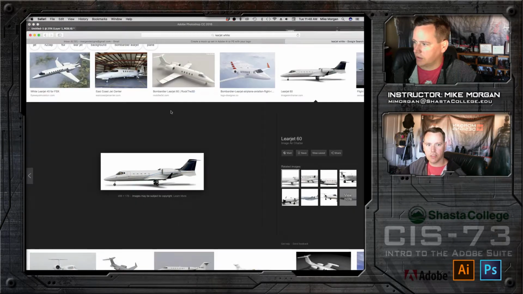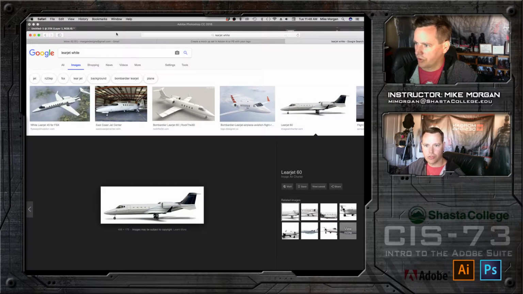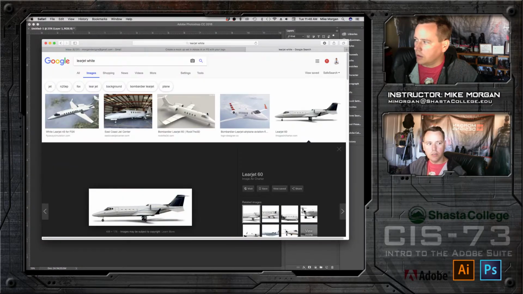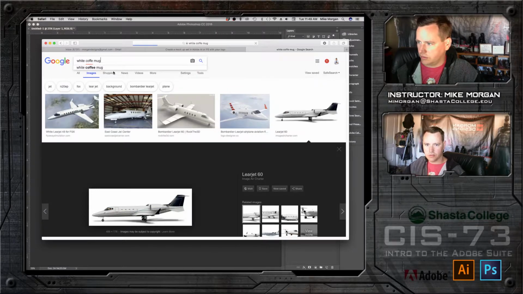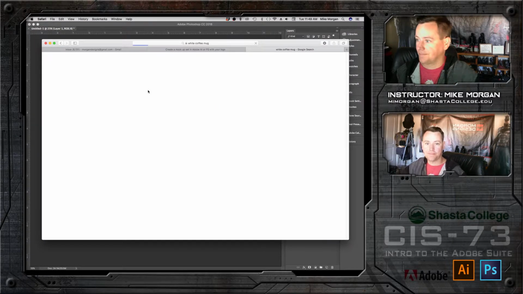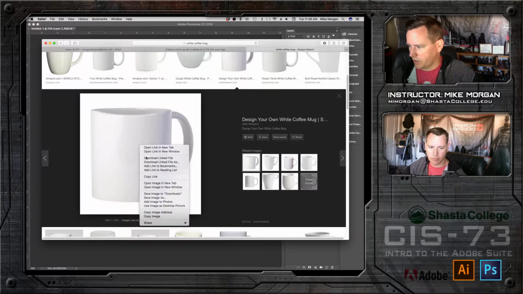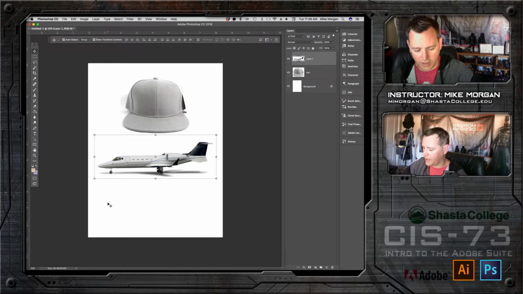Okay, so another thing we can mock up, let me move this down in size a little, is maybe a white coffee mug. I spelled that one wrong too. The things you're mocking up do not have to be white, but just for showing you, I'm going to use a white one. Copy the image and Command V.